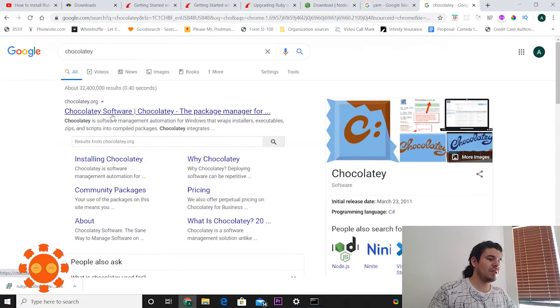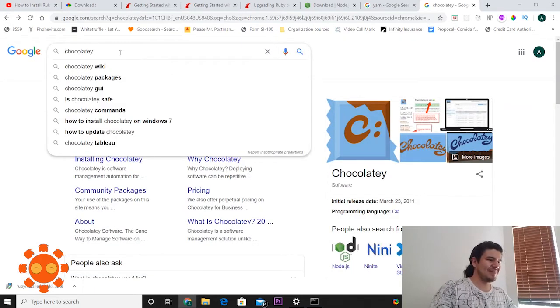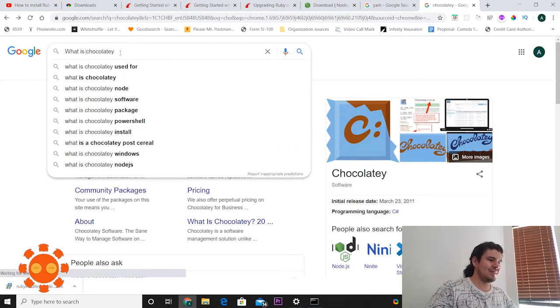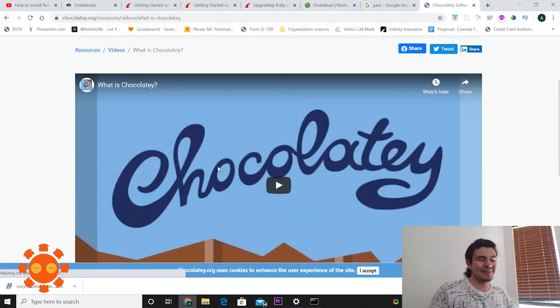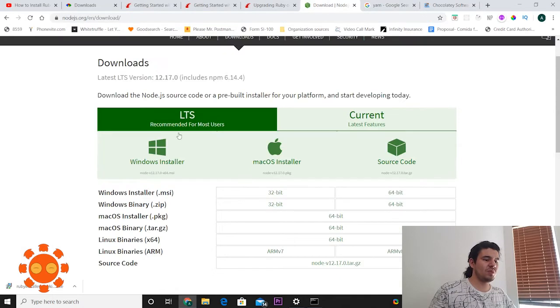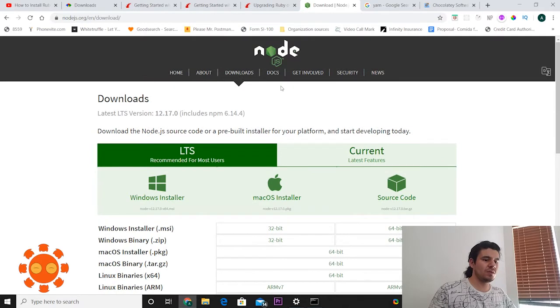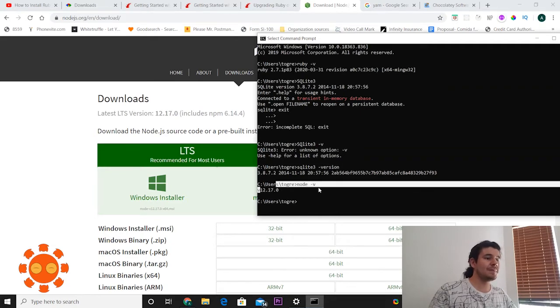Gonna go ahead and go here, and actually this is where you just Google it. What is Chocolatey? There you go, a handy video on what is Chocolatey. I'll go ahead and leave this in the description. So yeah, and then once you finish downloading and installing Node, to check that it is installed, you go to node -v. Ta-da, that is my version right now.